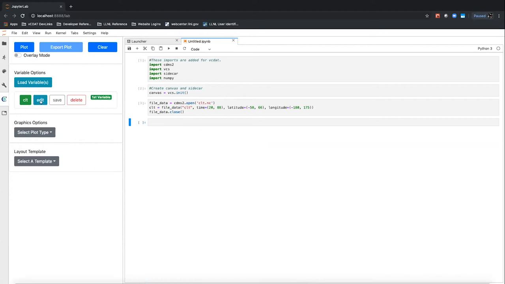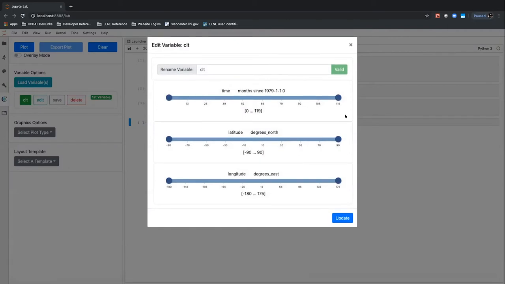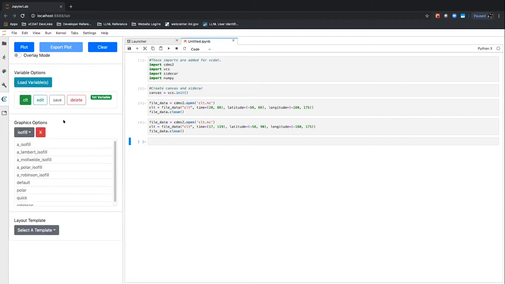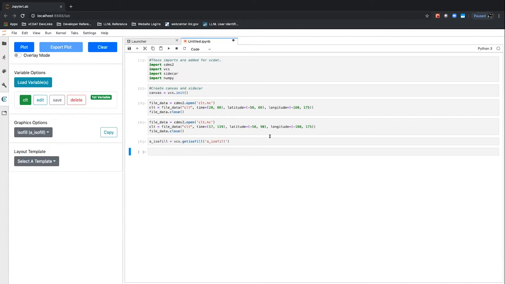And we have the ability to edit. If you decided, oh, actually I wanted to change the subset after the fact, you just click update, and it'll quickly put in the new parameters. You can also choose some graphic methods here. We have a bunch of graphic types. I'll just do an isofill. Under that, we have some sub isofill graphics methods. I pick that, it injects it and creates a new variable there.